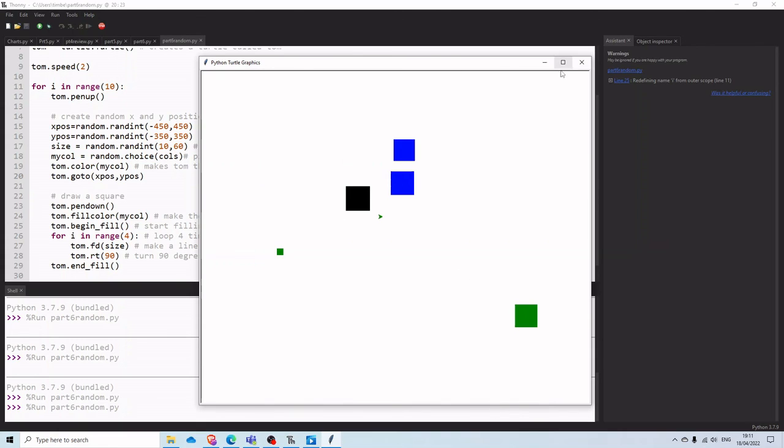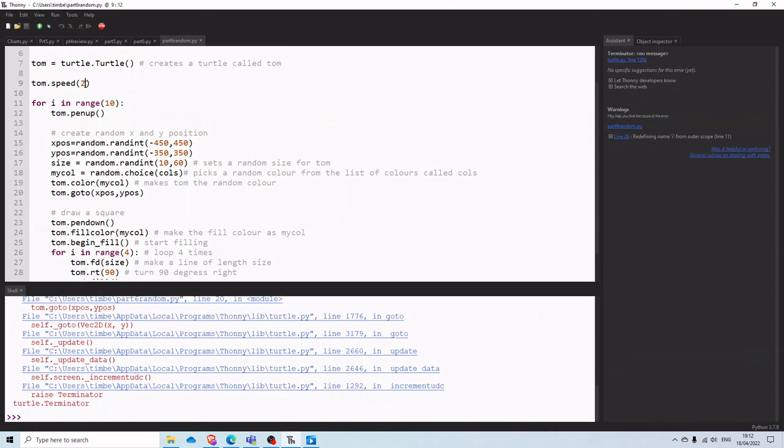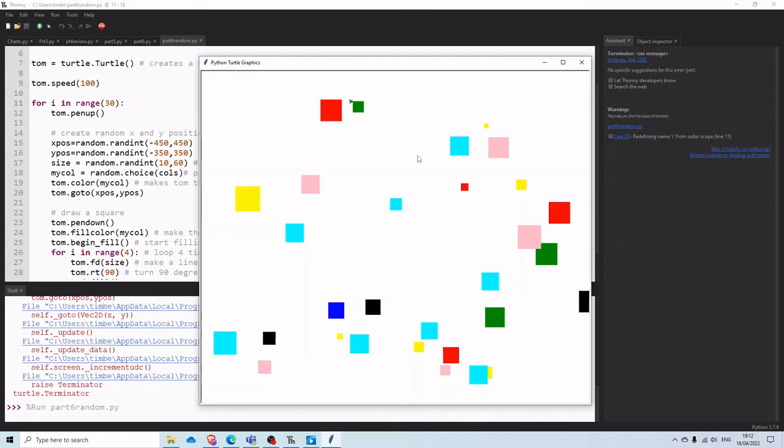Okay, I'm just going to stop that, and I'm going to change the speed to, let's say 100. I'm going to change the number of times it runs to say 30, and then just run that. So a little bit of modern art that the Python turtle has created for us. Feel free to experiment with your own shapes and your own colors, and I'll put my code into Pastebin so you can see what I've done.